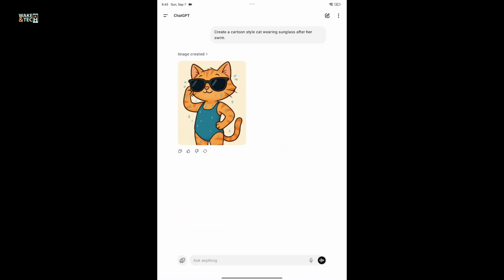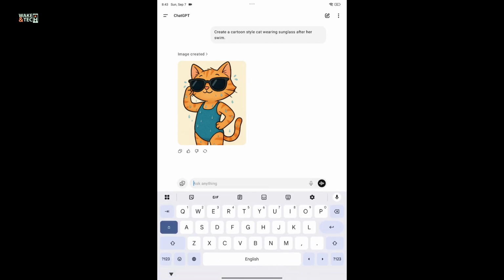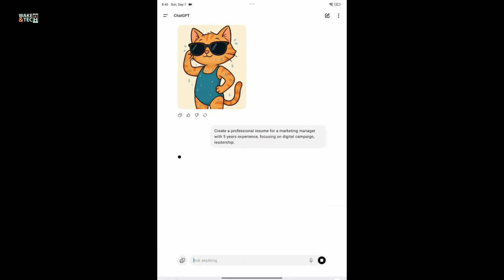Also make sure to log into your account like you normally do by entering your credentials. Now go to the bottom of the screen and get to the Ask Anything text box and then type in your prompt. You can type something like create a professional resume for whichever post you are trying to apply for. You can also write down your years of experience and anything you'd like to mention in the prompt and then send the prompt to ChatGPT.